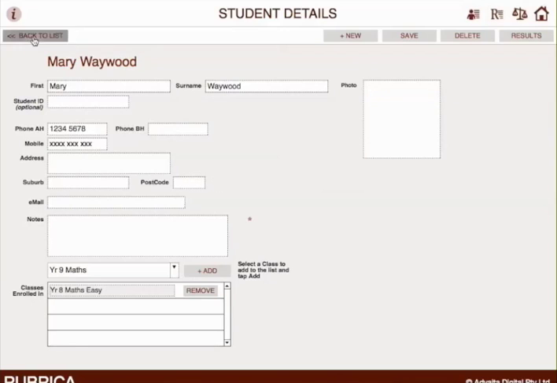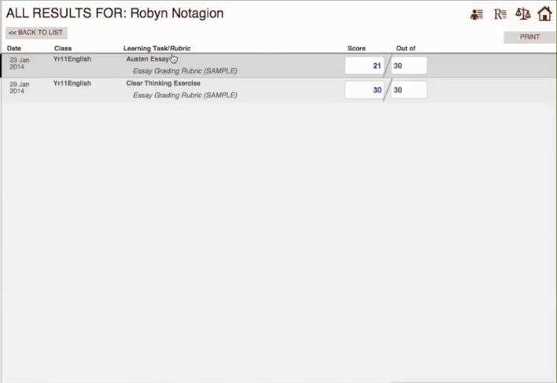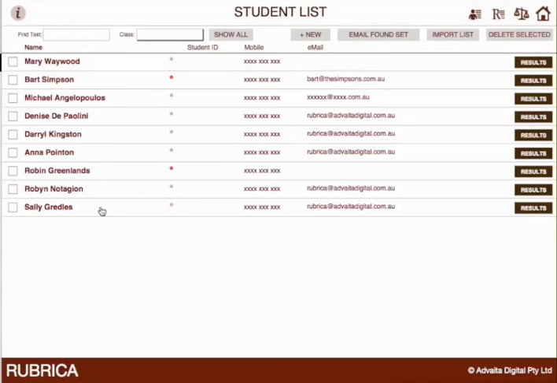Going back to the list, the results button will bring up a list of all the results that student has achieved in their various learning tasks and rubrics over time. And again, back to the list. Now, we can also delete students from the list if they've moved on or you're no longer teaching them, simply by selecting them in the button over on the left and tapping delete selected will remove them from the list.